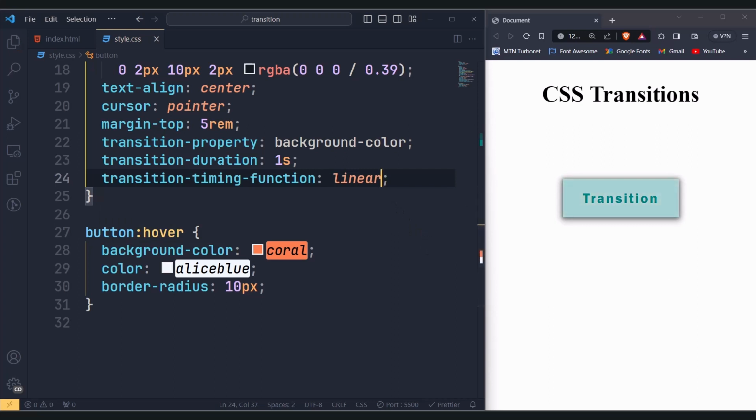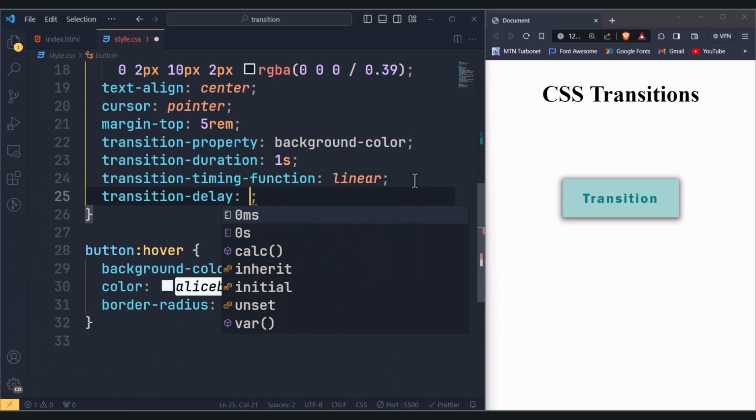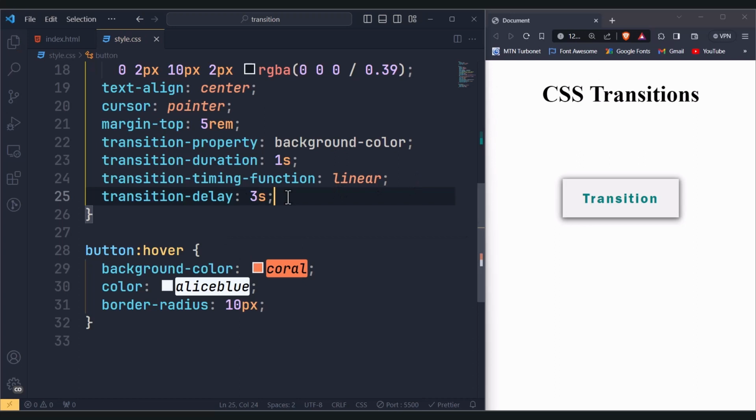Now the next property we'll look at is the transition-delay property. This is an optional property that specifies the delay before the transition effect starts. I'll just go ahead and write transition-delay, and let me specify a delay of, let's say, 3 seconds so that we can see it in effect. When I go back and hover over this, we see that the transition doesn't occur until 3 seconds pass, and then we see our transition coming in. This is an optional property, so I'll just comment it out.